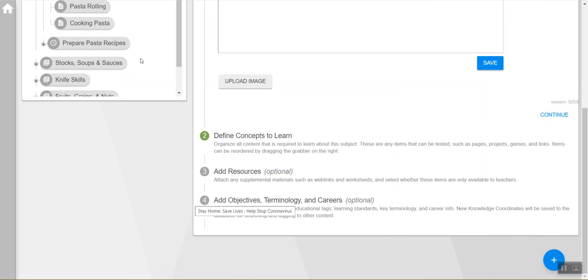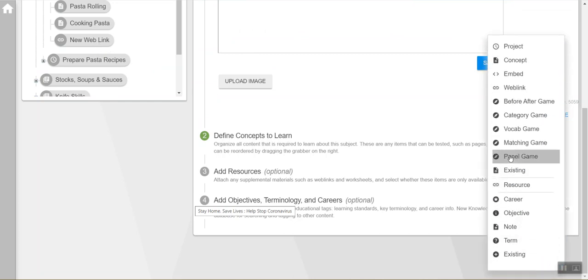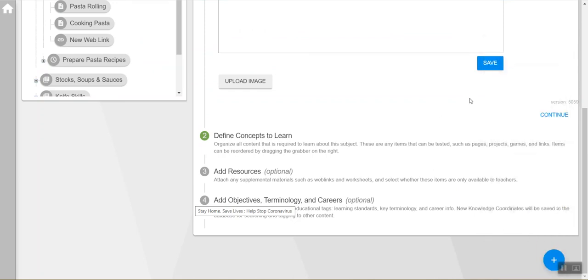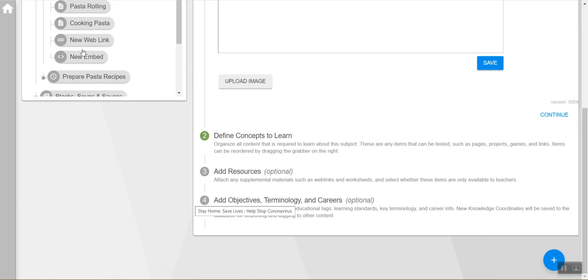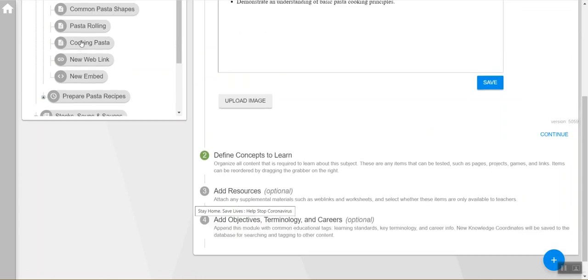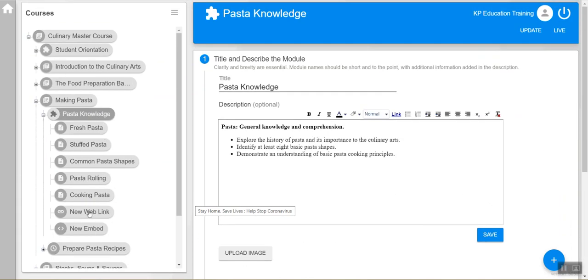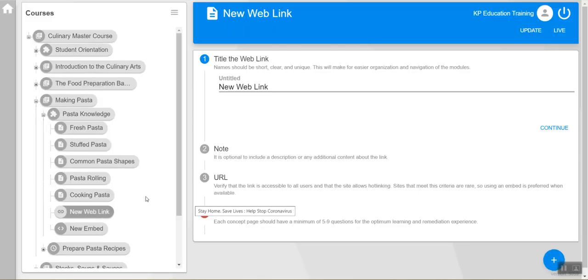So this will put a web link into our Pasta Knowledge module. So you see we have a new web link here. And since I know what I'm going to be doing next, I'm going to add what we call an embed. Okay, so now let's go ahead and click on the new web link button. Let's scroll back up so we can see the whole thing. New web link, and we'll see that we have the title new web link. Let's go ahead and retitle this. We'll call this PBS Pasta History.